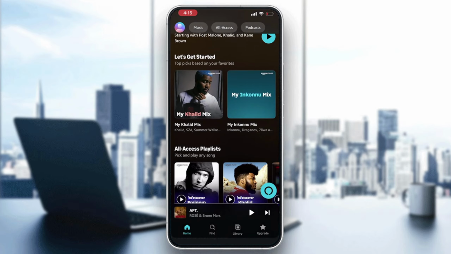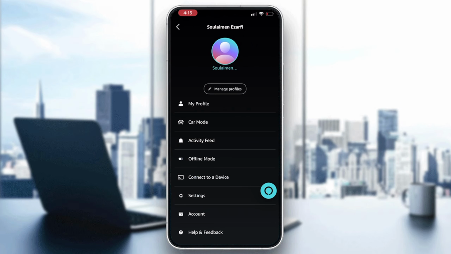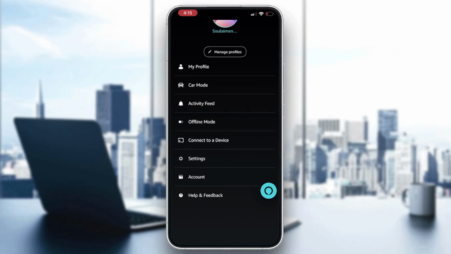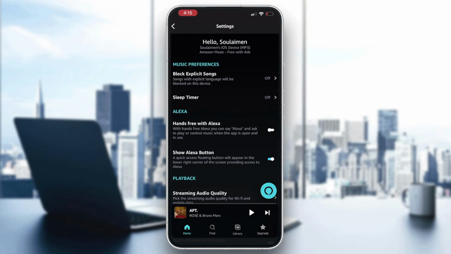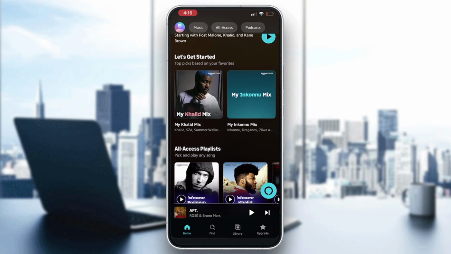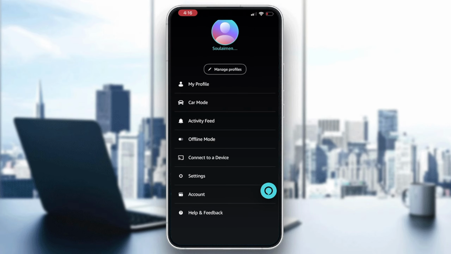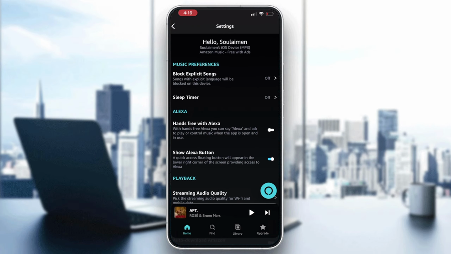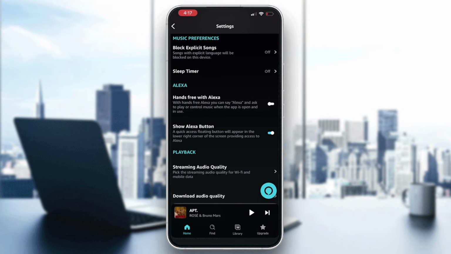Okay, also you'll need to enable the Dolby Atmos in the app, so just open the Amazon Music and then tap on the profile icon that's located at the top left corner of your screen, and after that just go with the settings or the third last option that you can see on that menu. Okay, so actually it's the third last one, so just tap it.